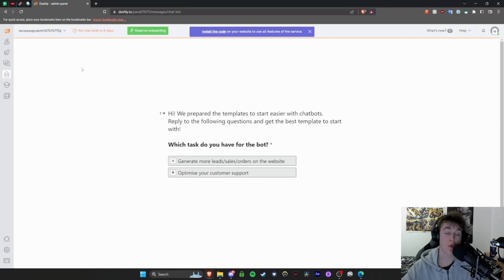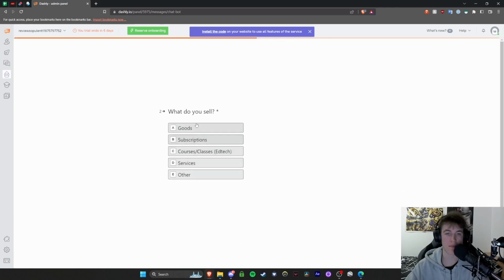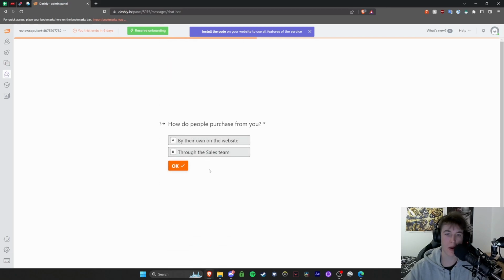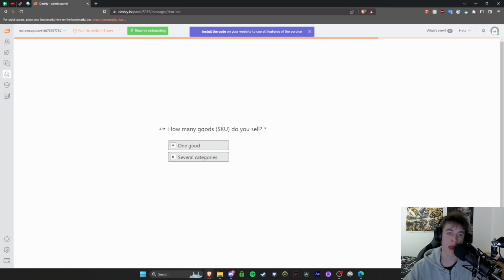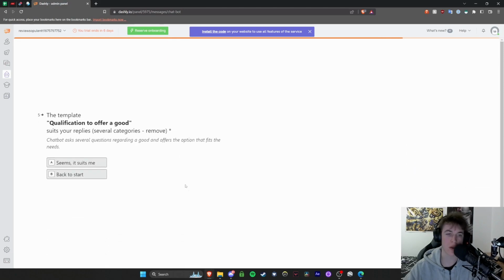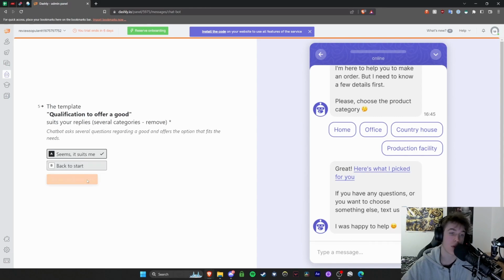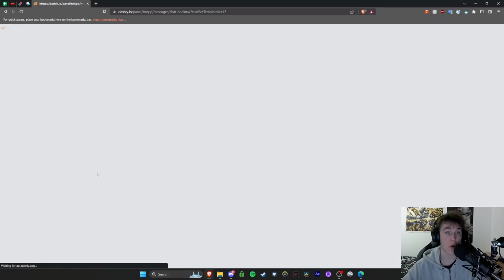So then we have the option to import chatbots. So here it says we've prepared templates to get started easier. What task do you have for the bot? And we'll say generate more leads on the website. What do you sell? We'll say we sell goods. And how many people purchase, we'll say buy on their own on the website. How many goods, we'll say several categories, and then the qualification to a good template. So we'll just say seems it suits me, that's good. And then we'll hit go to the template.